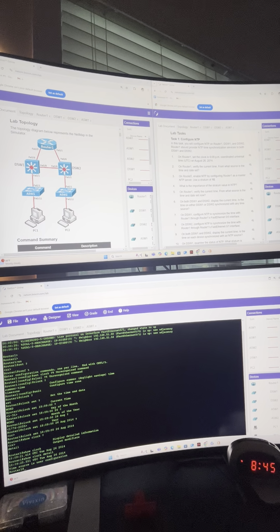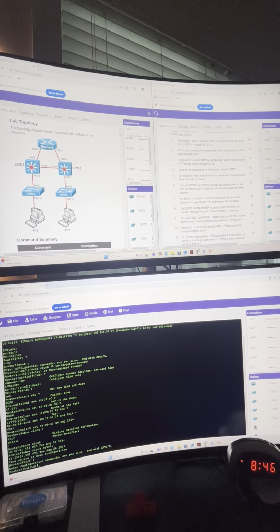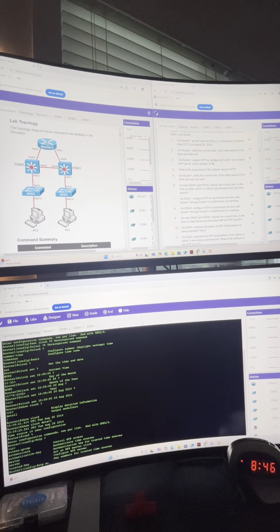So that's right. It says on router 1, enable NTP by configuring router 1 as a master NTP server with a stratum of 10. So let's do conf t, ntp master.